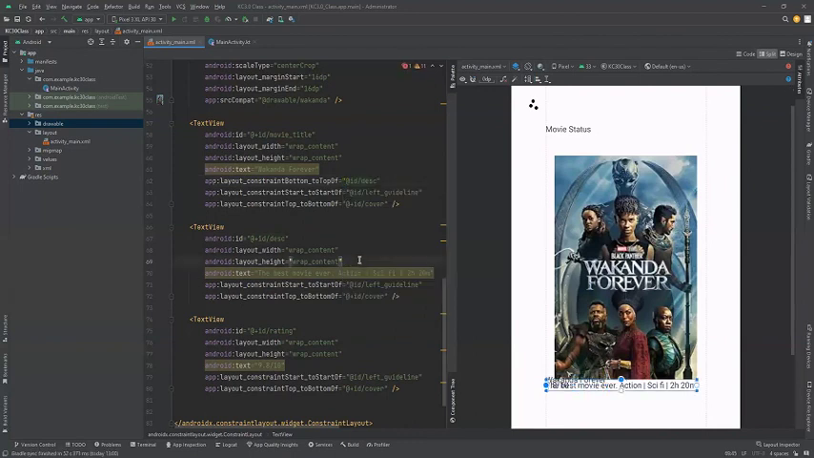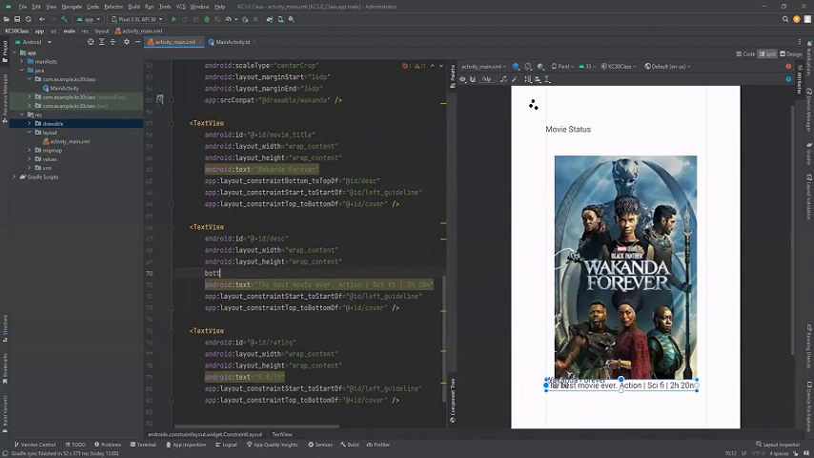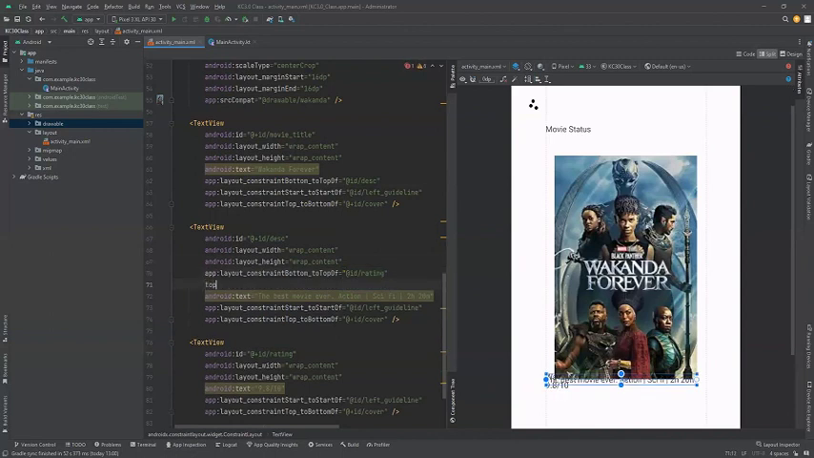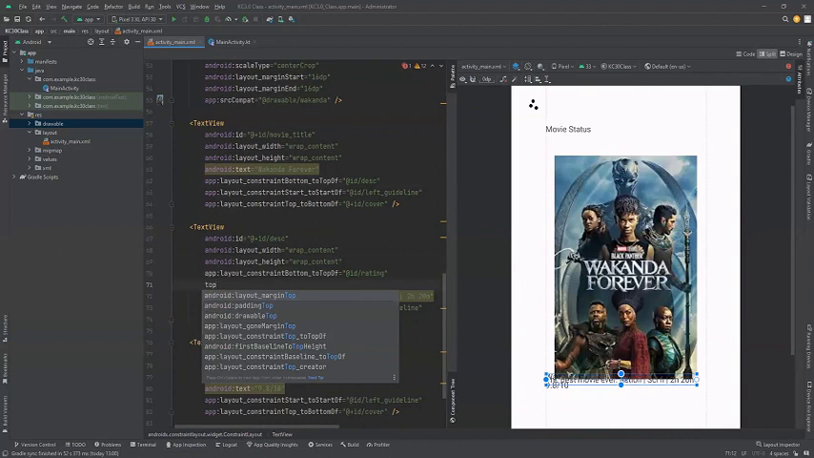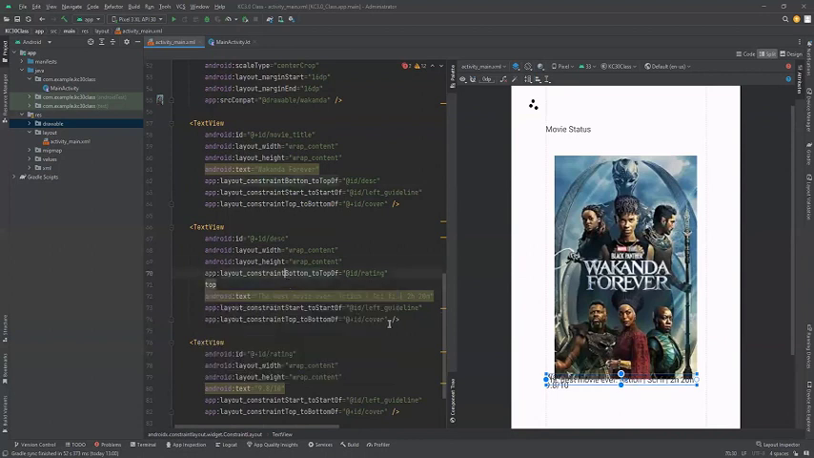Now for the description, looking at this, we would want the bottom of the description to be at the top of the rating, so it sits on it. And then the top of it should be to the bottom of, do we have a top to bottom already? Okay, so it should be top to bottom of the movie title. And then, of course, start of guideline. So let's just do this.